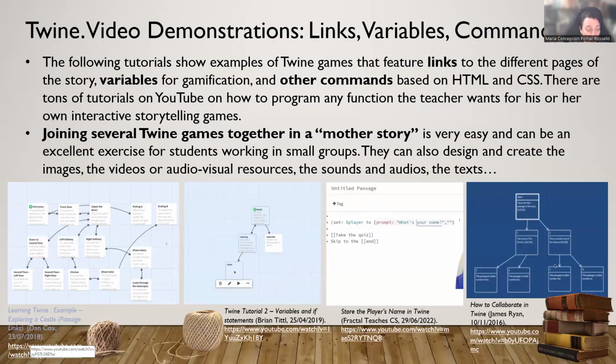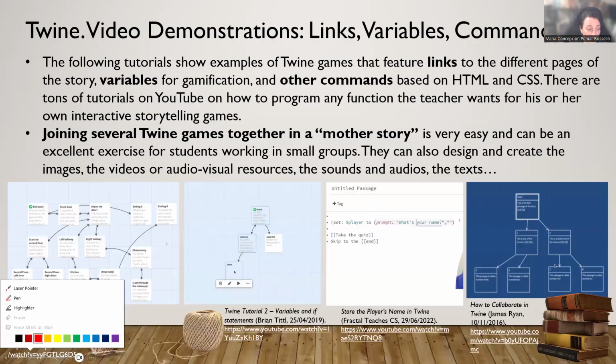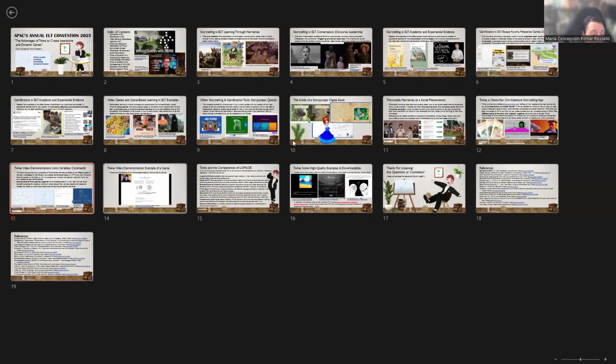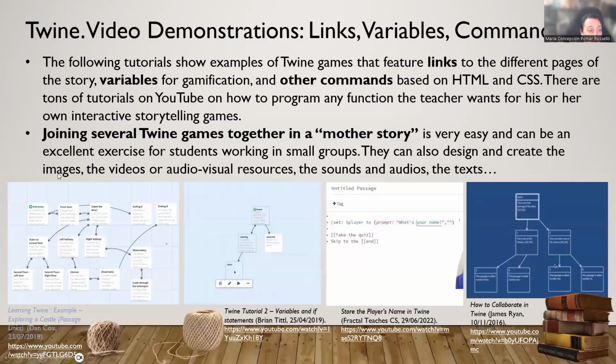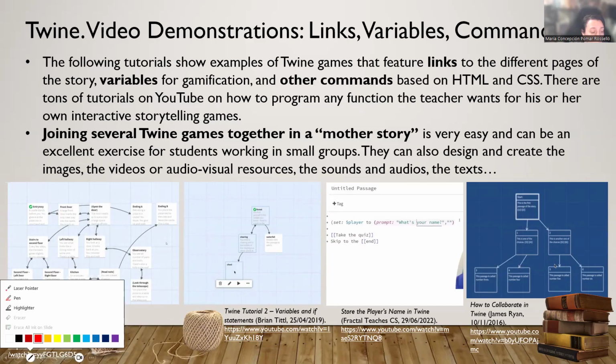Exactly what happens with the Harry Potter universe and so forth, right? And sorry now, I was in this slide here.